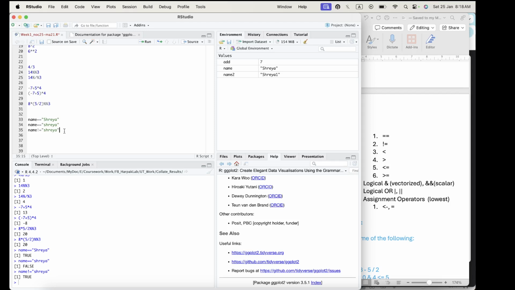The next ones are less than and greater than. If I give 5 less than 6, it should give me true. If I give 5 less than 7, it should give me false. Similarly for greater than; I demonstrated less than and greater than. Similarly for less than equal to, this one will give me true, and this greater than equal to is going to give false.